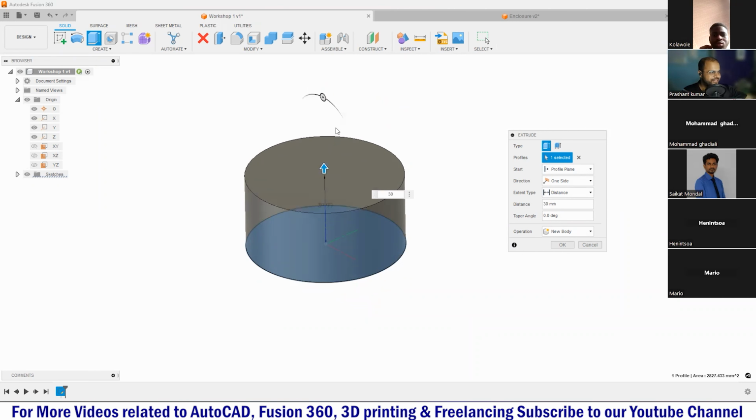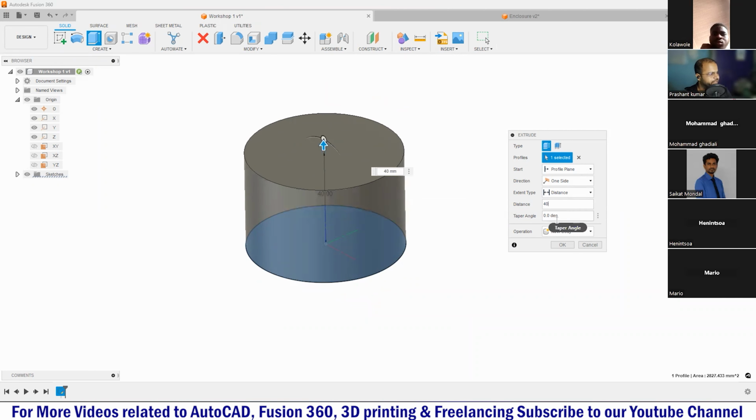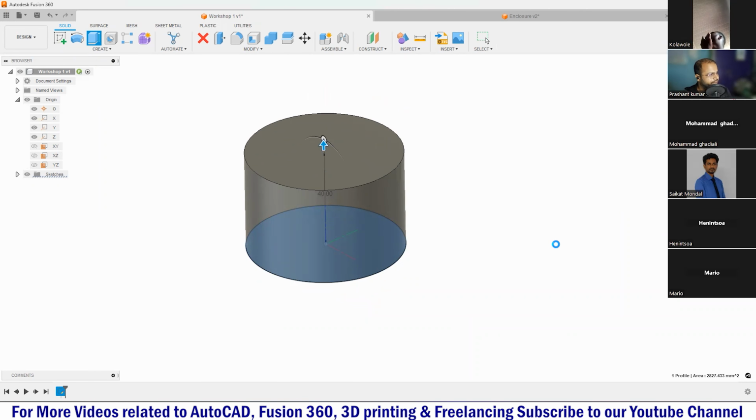So I can just type 30 and press enter, and the moment I had typed 30, here you can see the same distance got updated over here. This distance you can either put from here, or you can also input that distance from here, like 40, like that. Here you can see it's getting updated. And the moment I am done, I can just press OK. There you can see we had just created our first 3D model inside Fusion 360.